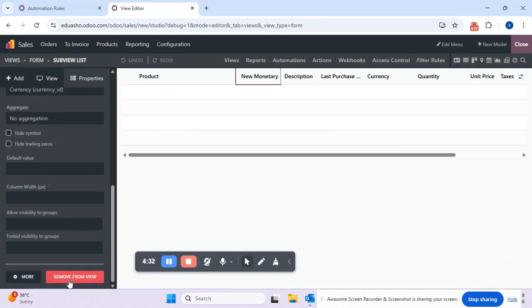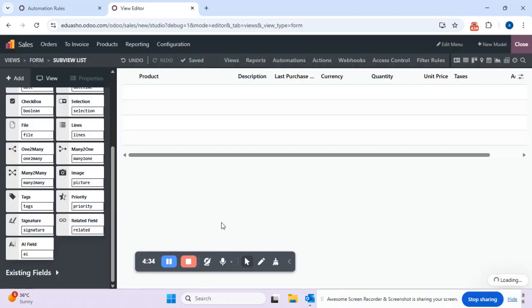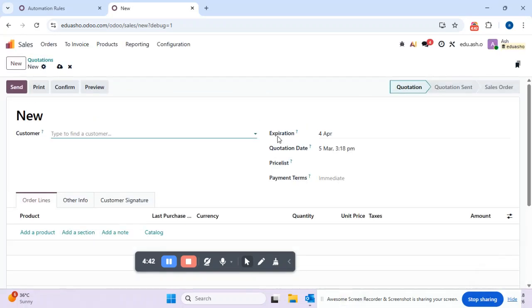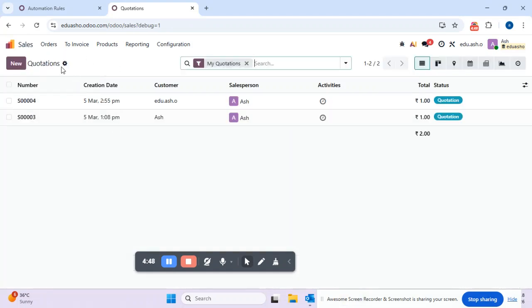So this is a new monetary field. We don't need this anymore. So you can see that field is now vanished. Let me just close that. So step number one is create a new field by using Odoo Studio. That is point number one.